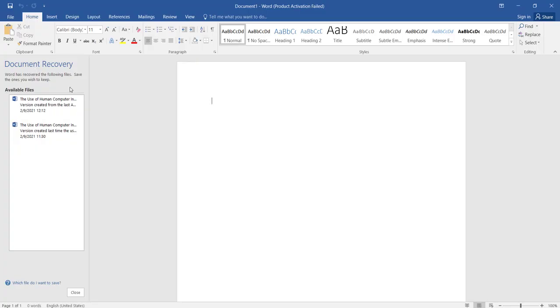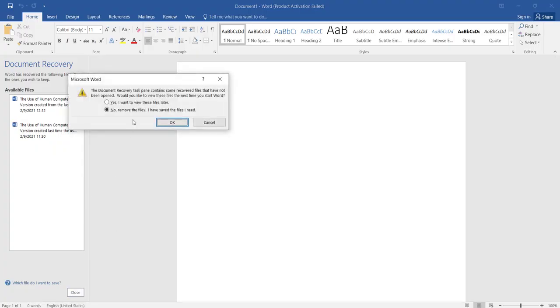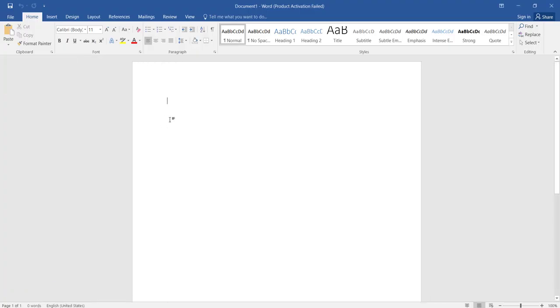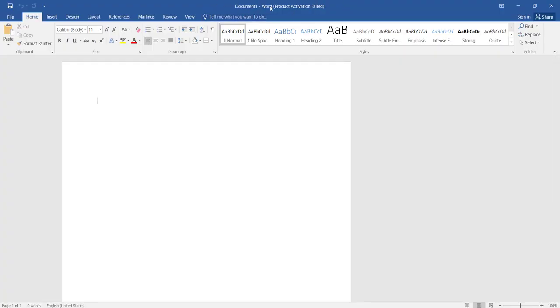Since I had some stuff previously, I've also got document recovery here, which does not always show up when you first start up. But we'll just go through some of the basics that we might need to learn or know about our Microsoft Word. So the first thing is where my mouse is. That is my document title, where by default it's Document 1.